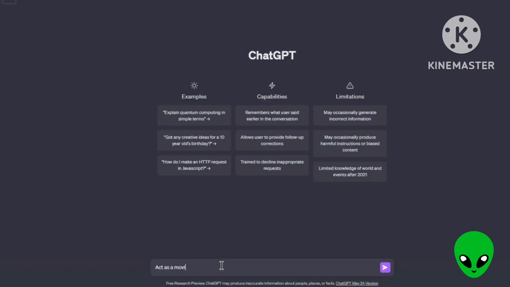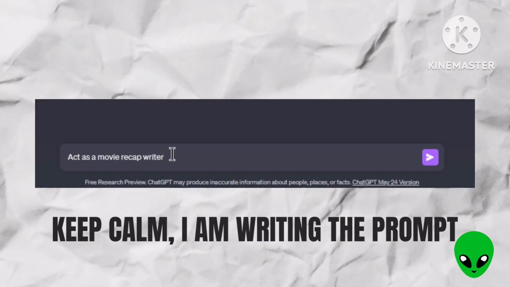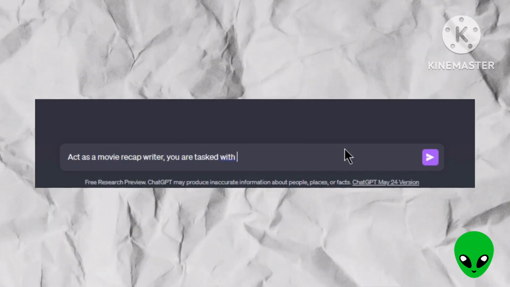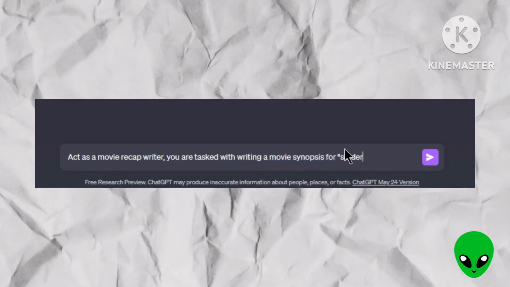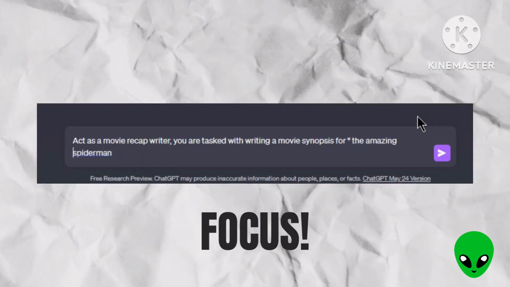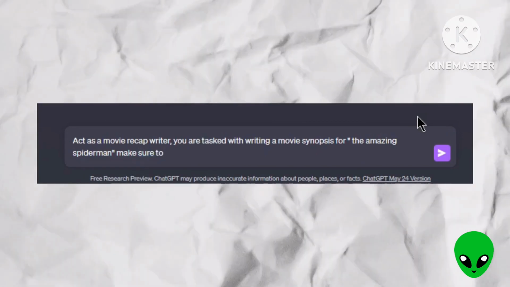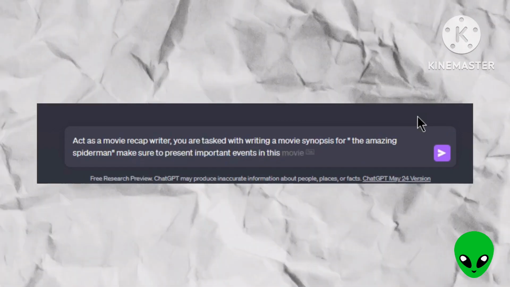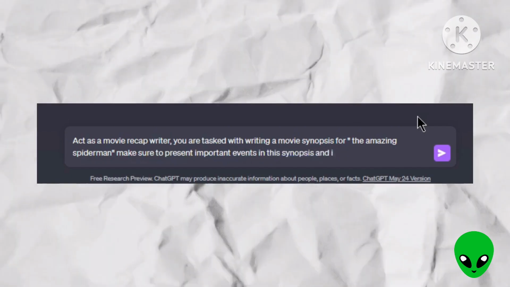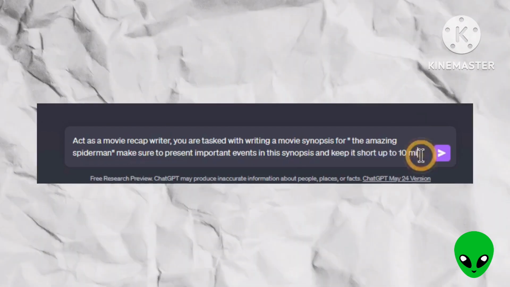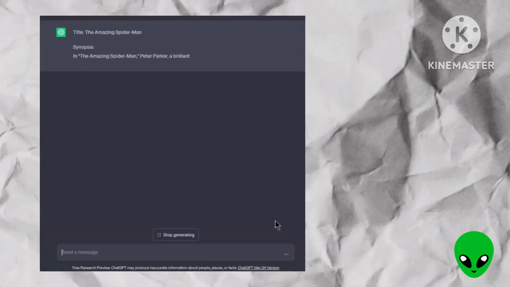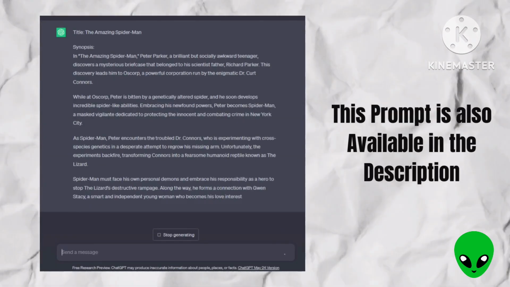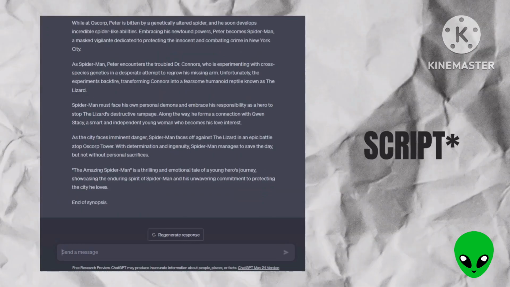Now, let's move on to the first step. Open ChatGPT. Type this prompt and add your selected movie title. It will provide you with a short synopsis of the movie.